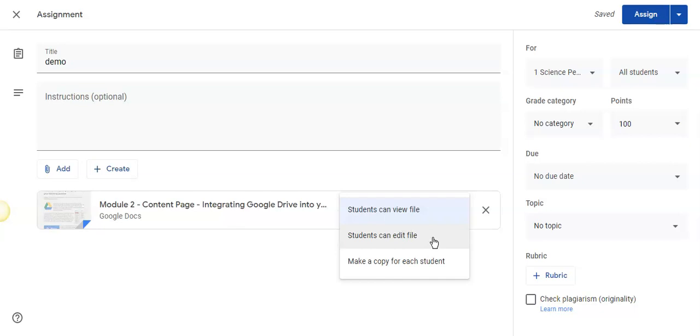But that's rare, because what you're doing is now every student that you assign that to, in this case it's all students, every one of them would be editing the same document. And that is super useful. There is a lot of productive things that you could do that way.